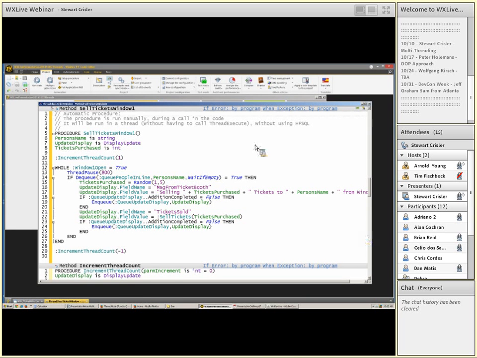Okay, now hopefully this will help get at your question, because now I'm selling tickets at the window. And this is also a thread that's running inside my class. And you'll notice down here, update display, field name, tickets sold, update display, field value, I'm selling a ticket, tickets purchased. So all I'm doing there is calling a function to set up the handling of the information. But the critical thing is right here: if the queue update display addition completed is false, then enqueue that update display message.